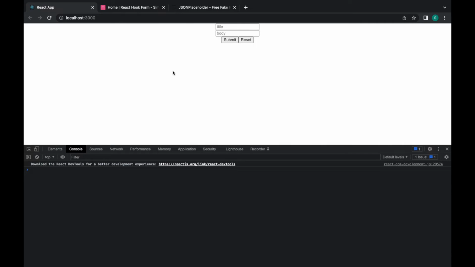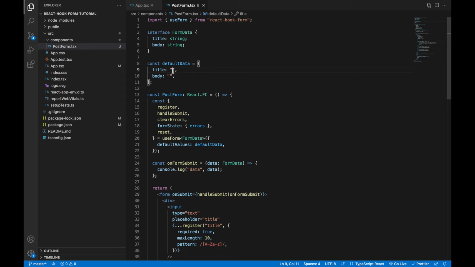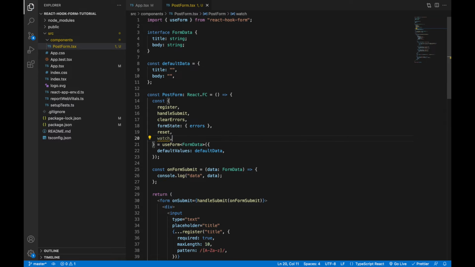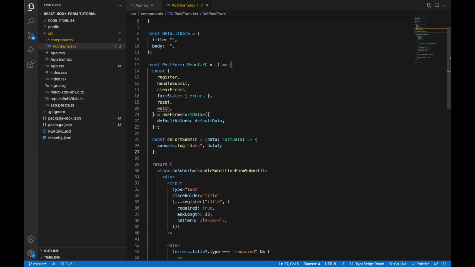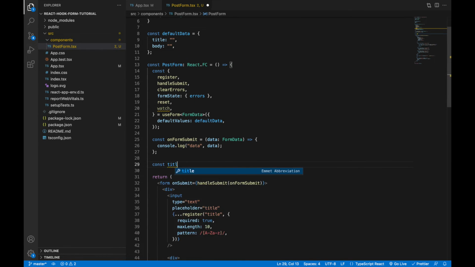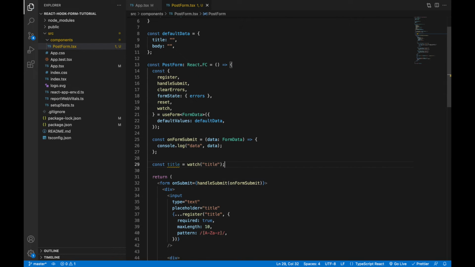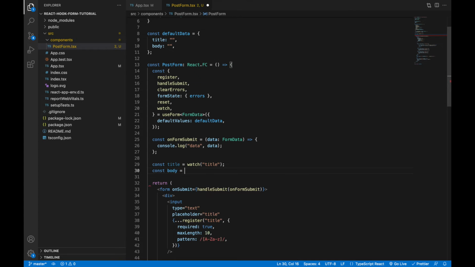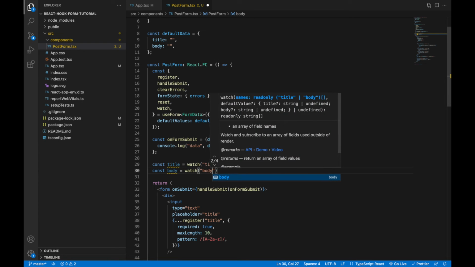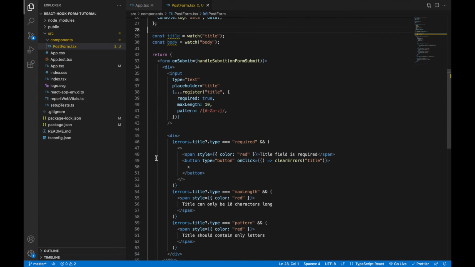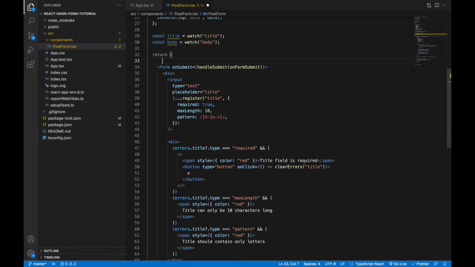Next thing will be the watch method. So I will use it when I want to watch a specific input field and its value. So I can store that value in the variable. So I will watch for the title input and for the body input fields. And let's say that I want to have like a preview of the post.